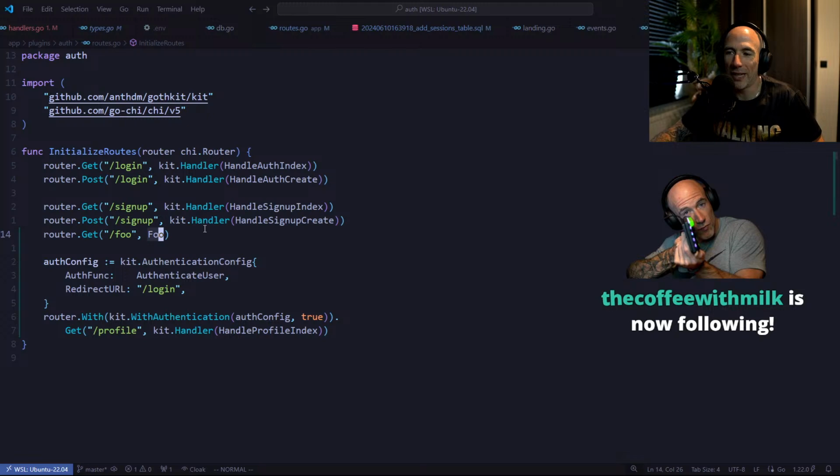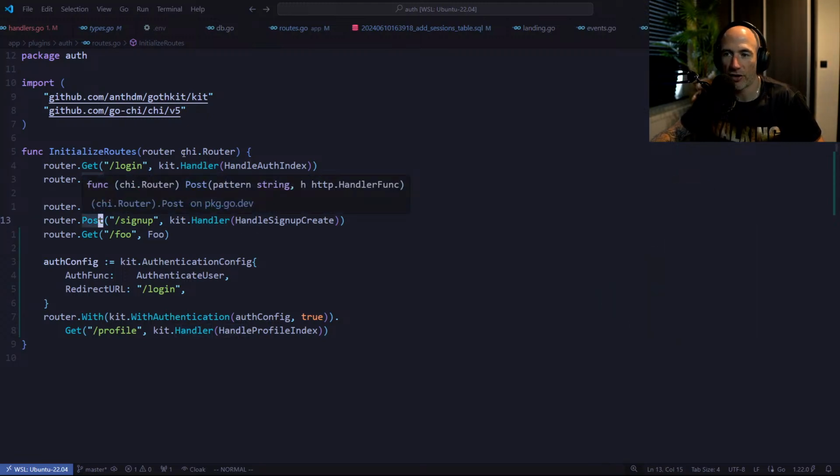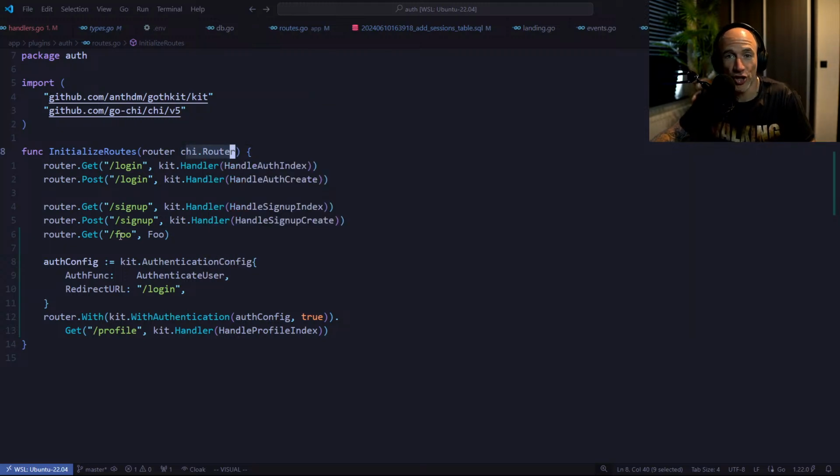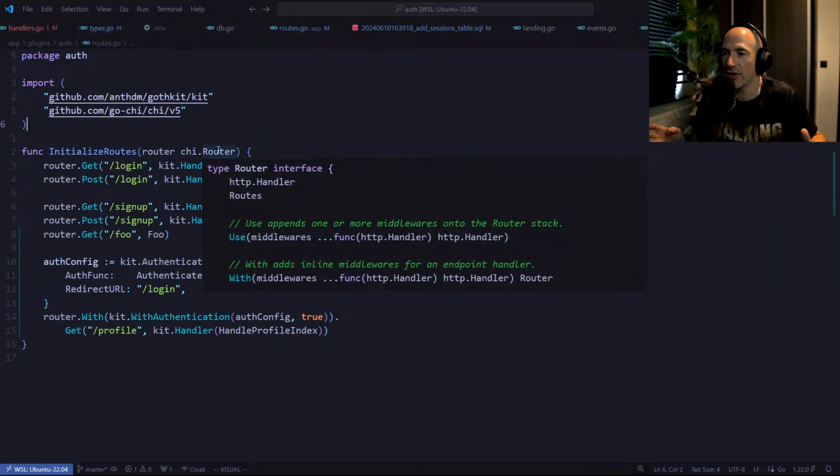So you're not obligated to build a kit handler in your router because it's a Chi router. If you want, you can also just change the router, right? If you don't want to use Chi, you don't need to. You can change that. It's not baked into the framework. It's baked into the bootstrap, right?